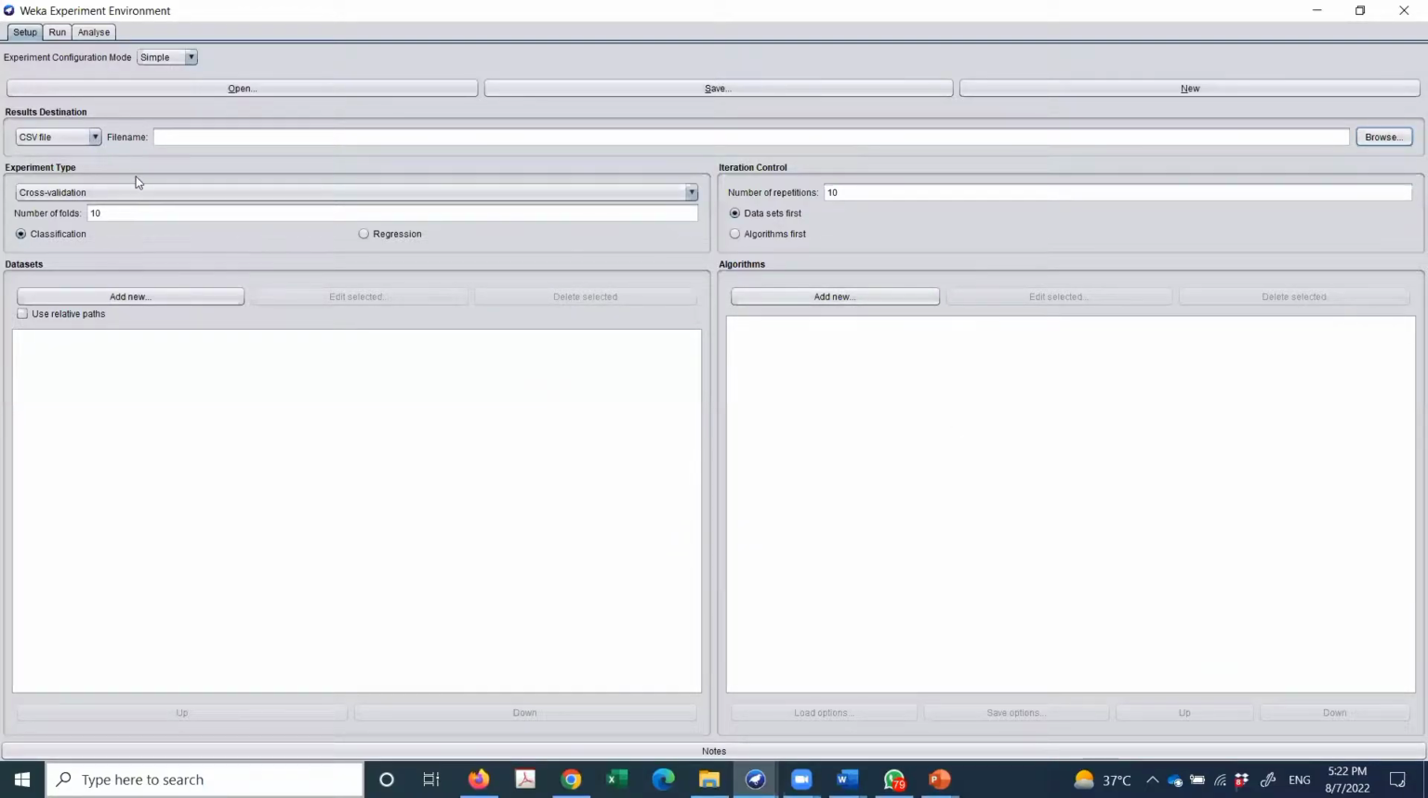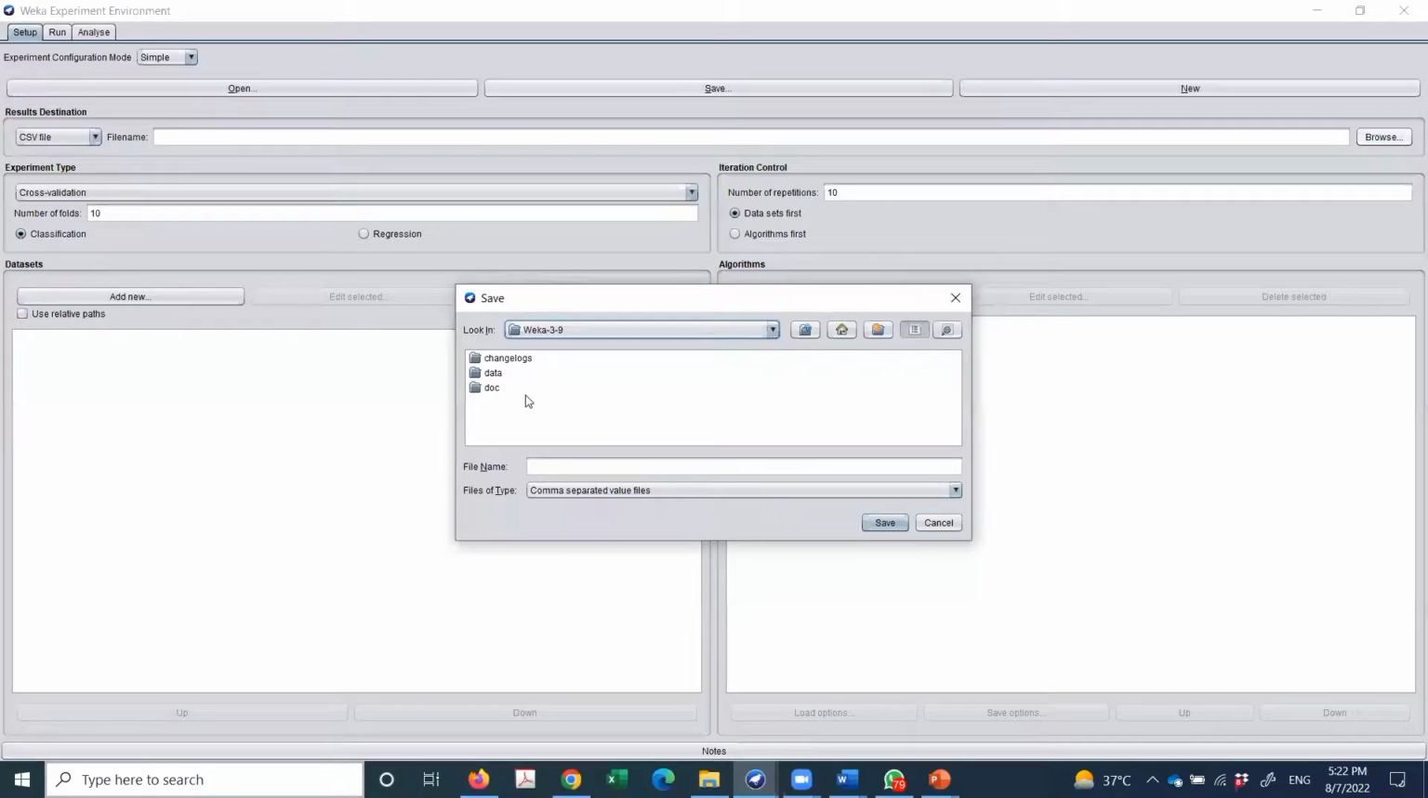Because you are trying to run multiple experiments at a go, all the results will be sent to Excel for you. This is a simple optimization procedure in WEKA where you can run multiple experiments and get all the results later. So you have to select, I want CSV, and then you can browse to where you want the results to go.